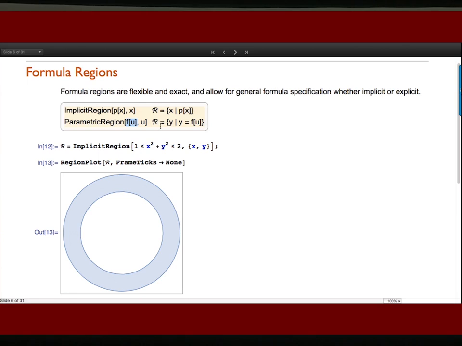Parametric region is just what you think. It's kind of like ParametricPlot. It has one more case, where you can give a condition, like a condition on your parameter space. For those folks who come from the CAD industry, these would be called trimmed regions, where you give conditions on the parameter space.